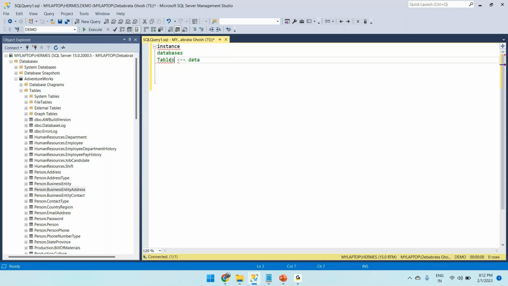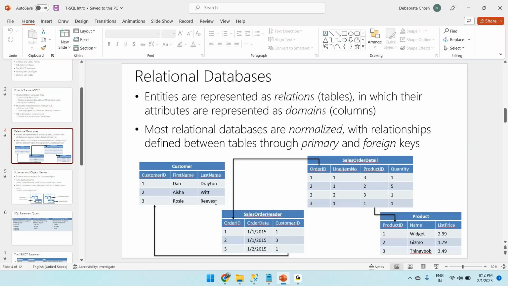So a table typically consists of columns and rows. Okay. Now what is a column? A column is this: customer ID, first name, last name. This is a column. And what is a row? This is a row. So 1 Dan Drayton, 2 Aisha Witt, 3 Rosie Reeves. So this is a row. And customer is the table name.